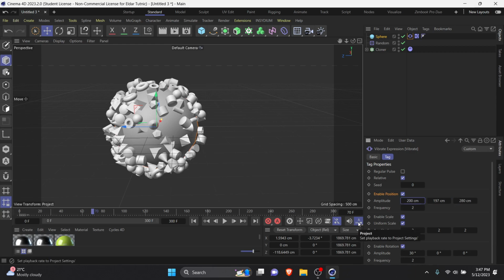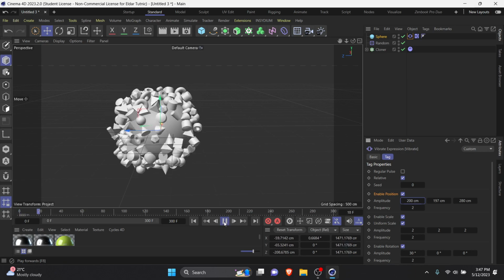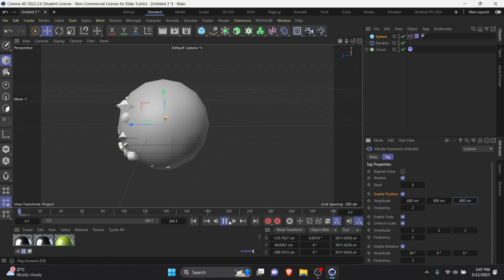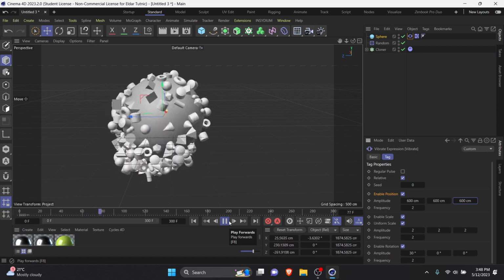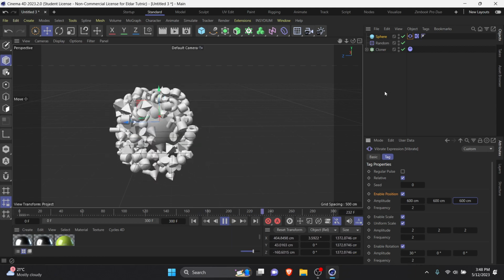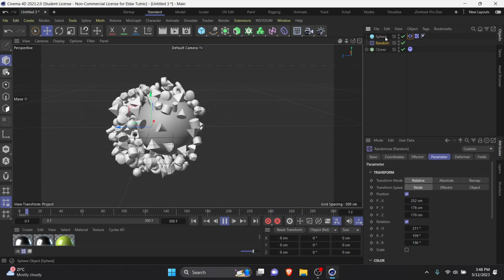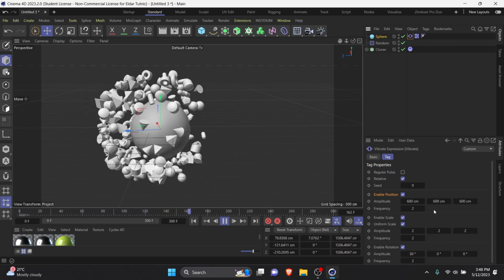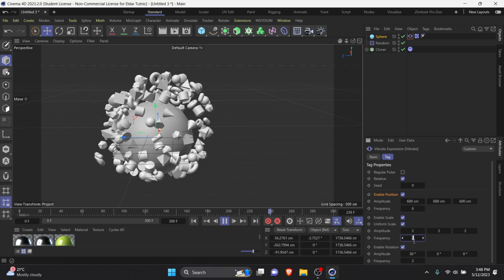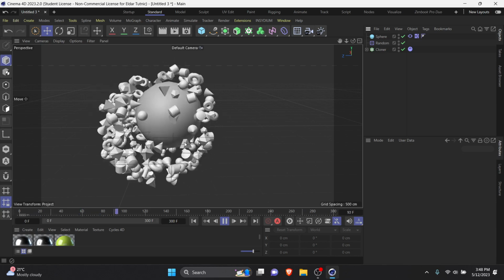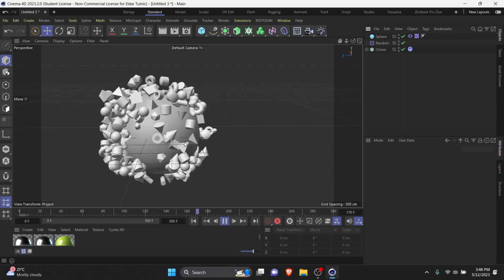This is too much. Or maybe not. Let's go with 600. See what happens? Isn't it fun? It's random, yeah. Because why? We added an effector called randomizer, and we added a tag called vibrate. You know, if I click on the tag and I choose frequency, let's say 6, see what happens? It's very crazy now because the frequency is much higher, isn't it?